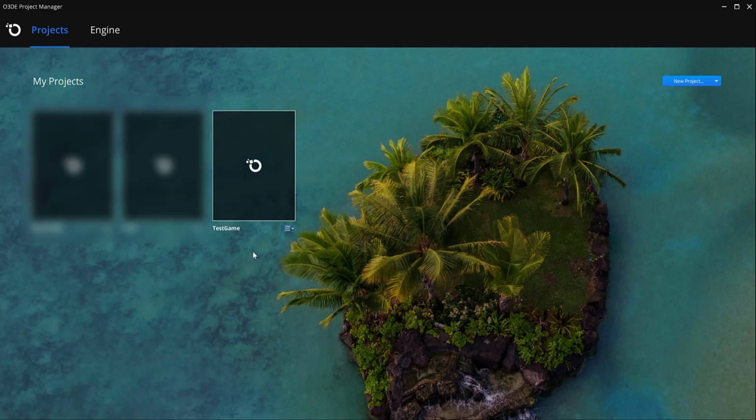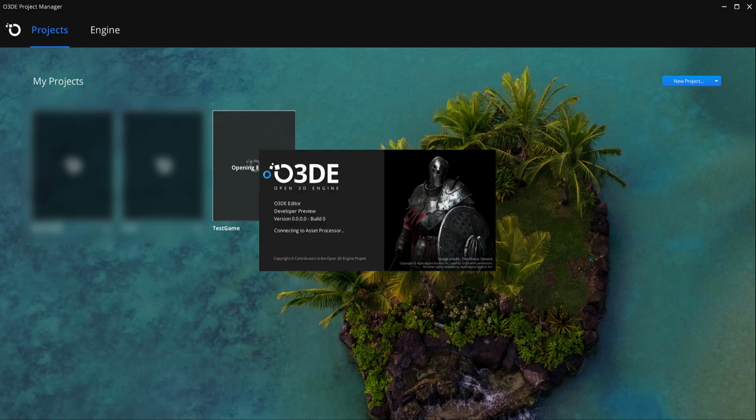do some Python editing. So for now, let's go ahead and just open up the editor just so you can see it running. So I'm going to go ahead and click on that, and I'm going to pause the video because what it does is it opens up our asset processor, and then it processes all of the assets that we need to get our project up and running.